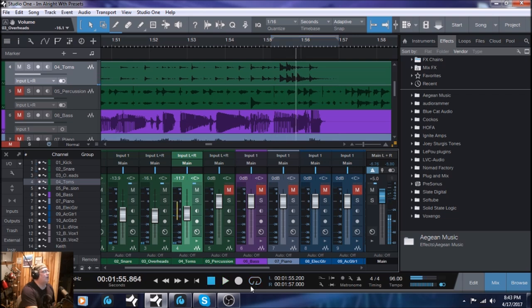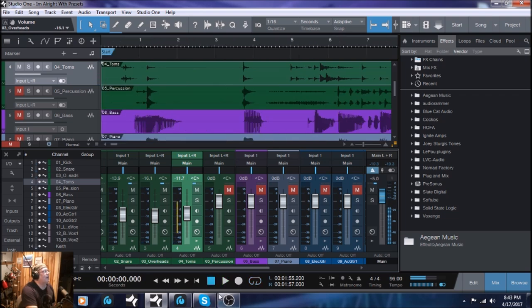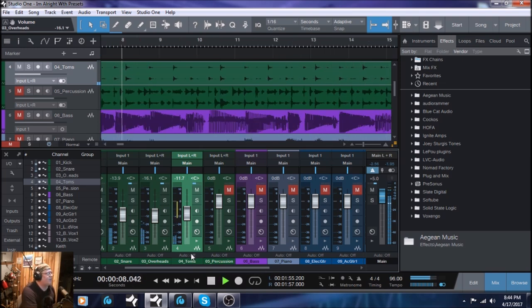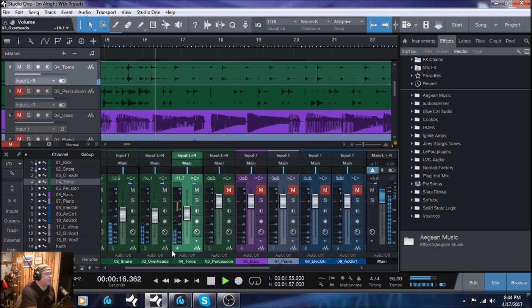Okay, let's turn that loop off, start it back, and let's listen to what we got up to that point. Make a few more small adjustments on our levels. That doesn't sound too bad. Good sounding drums. And only using presets, pretty amazing. Okay, well let's keep going.